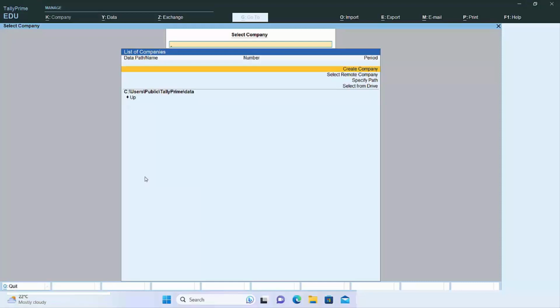So these are the simple steps, practically. You can use either of the methods to open the Tallyprime application.